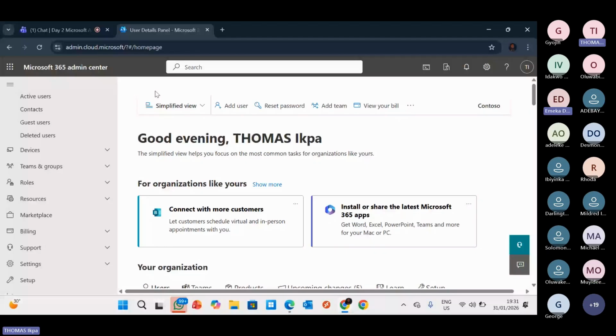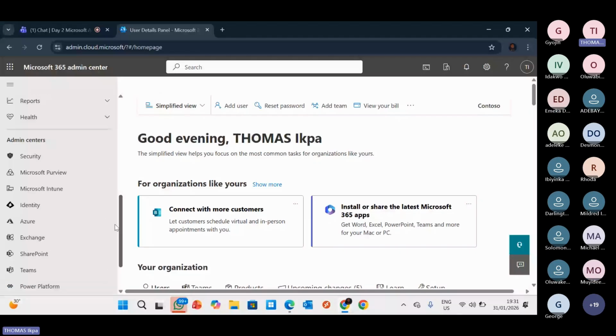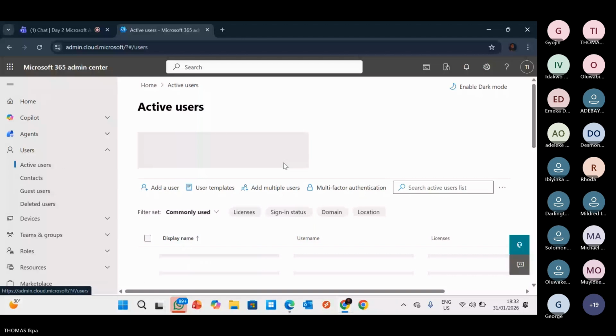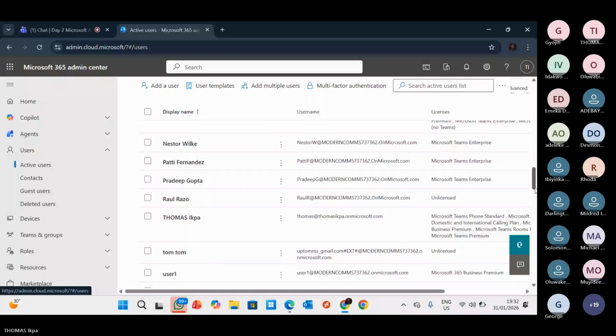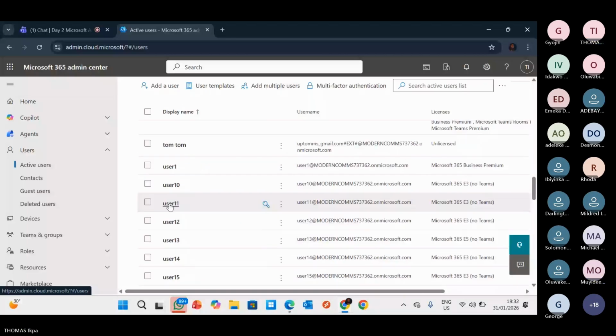All right? Let me show you that question you asked now. Let me show you. So we have user. Let's see which user we can use here. So we have user 11. Let's use user 11, right? I want to go into user 11's email without his permission. Let me show you how.